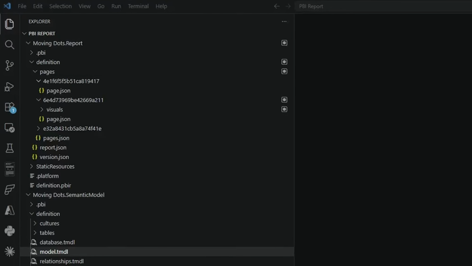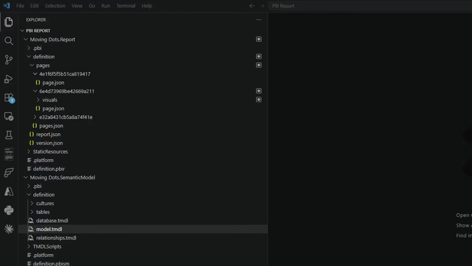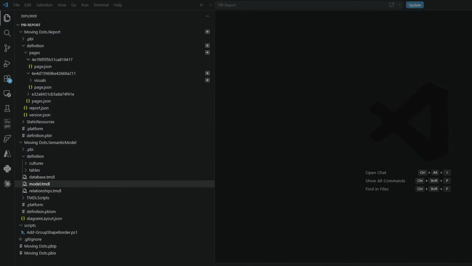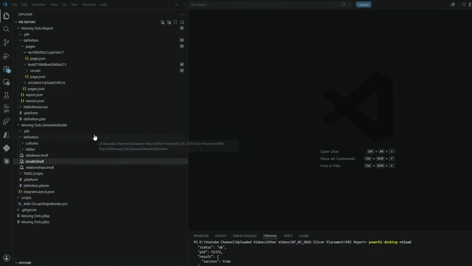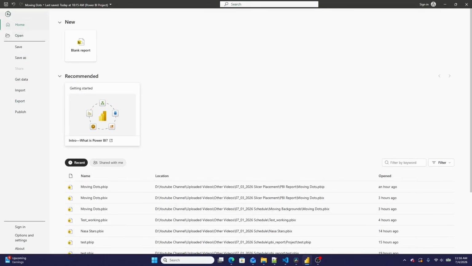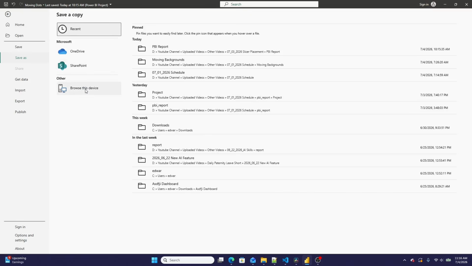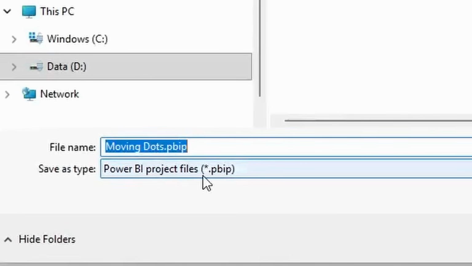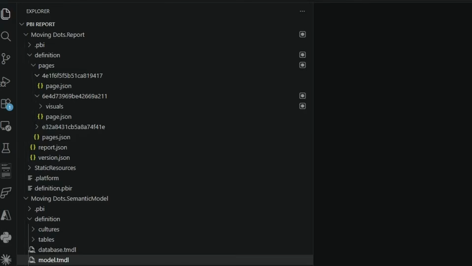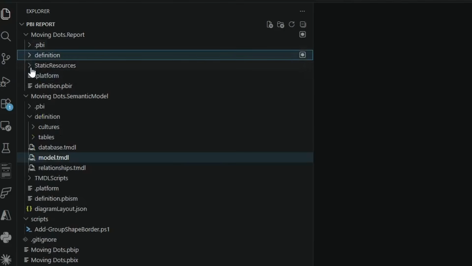Now, the real change for me started to happen when Power BI introduced PBIR, or Power BI Enhanced Report Format, as the default Power BI report format. What this means is that if you're in Microsoft Power BI and you want to save a report and you save it as a Power BI project file, you get to see the entire report definition in JSON in a different report structure.